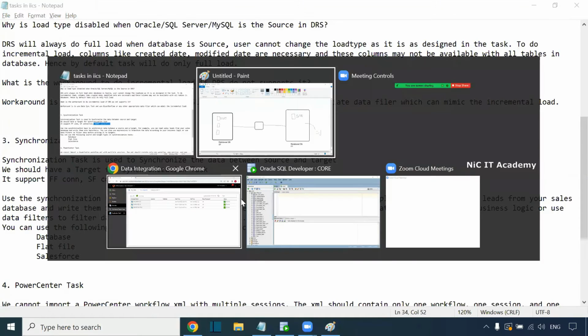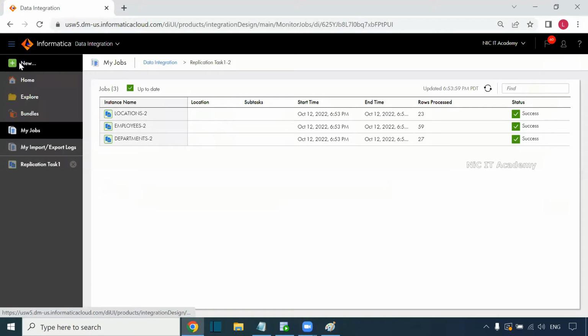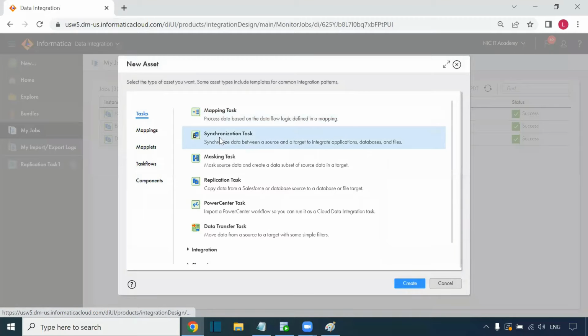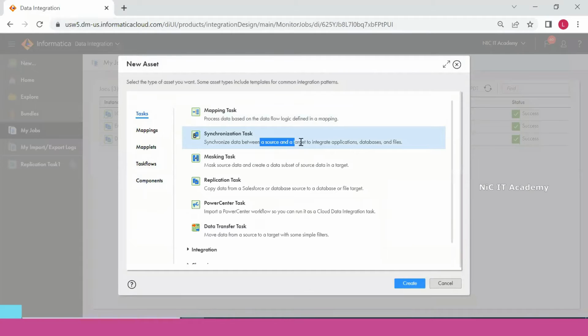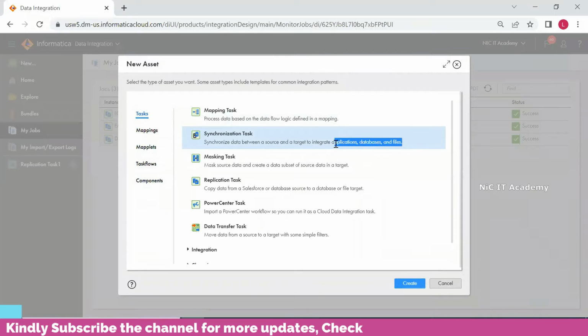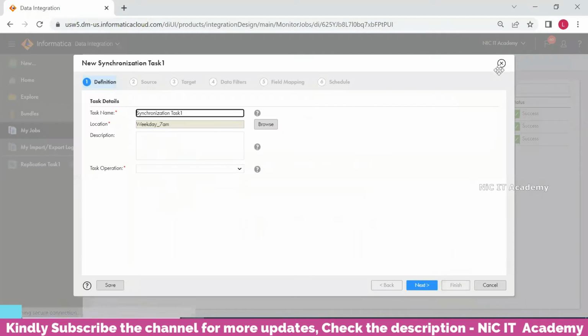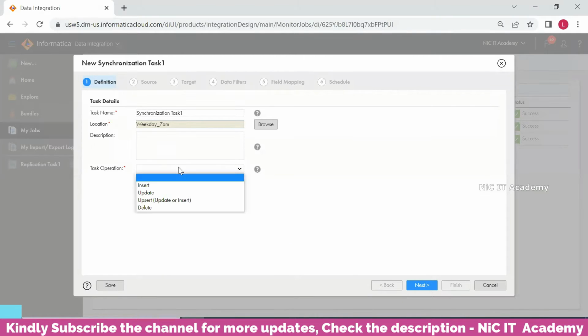So if you look here, I will go and open one new synchronization task. Synchronization task synchronizes data between a source and target to integrate applications, databases, and files. Application in the sense we have Salesforce, right? So that's this kind of one. Okay, so I will go for synchronization. The same way it has 6 different steps. So in the synchronization task, we can choose the location and description. If you want to write, you can write, and then you can go for task operations. So here the task operation is important.